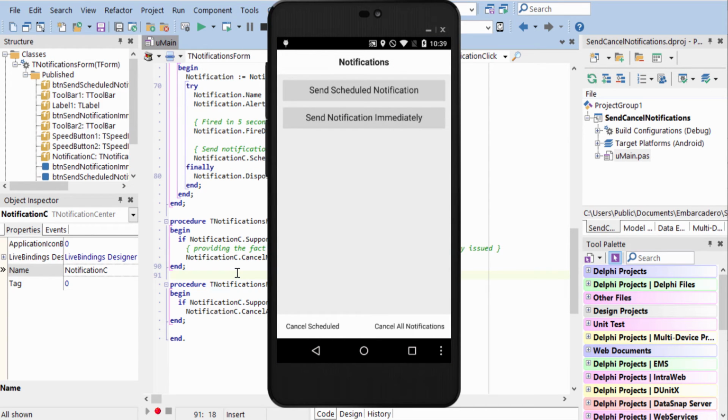If I send a notification and then later want to cancel it, I can cancel that notification. We see it disappeared from the bar. Or I can cancel all notifications. If I had notifications with different names, for example, different events scheduled in the future, cancel all would cancel all those notifications. The behavior is exactly the same in iOS and Android.